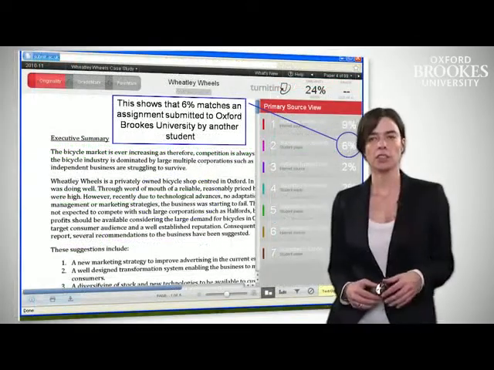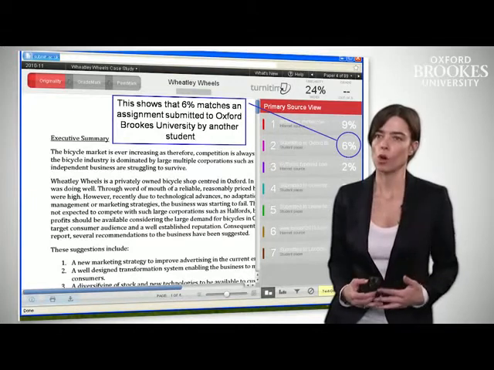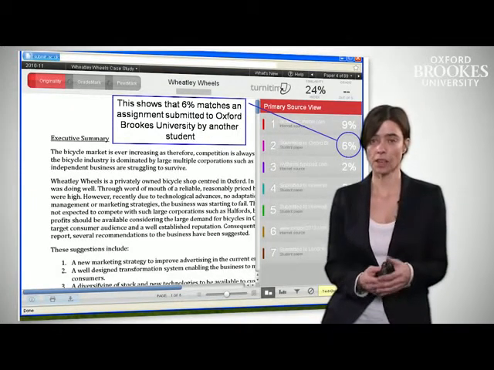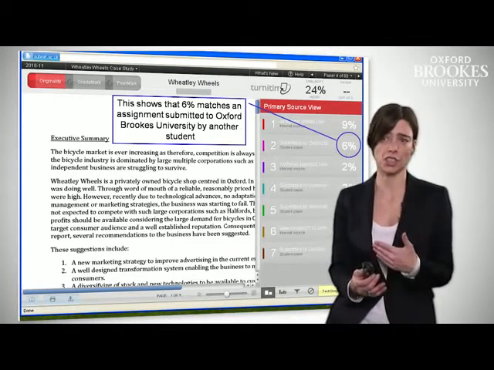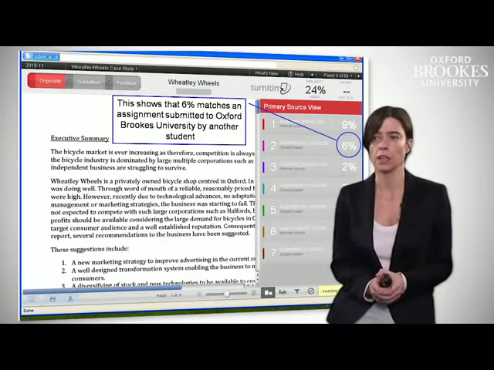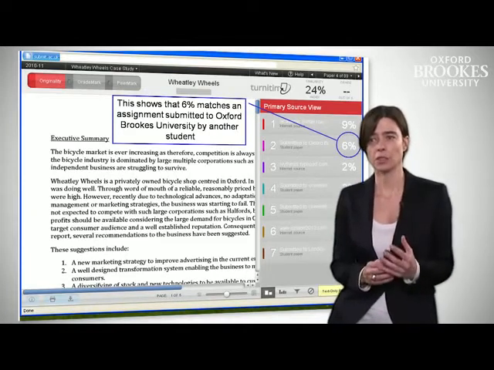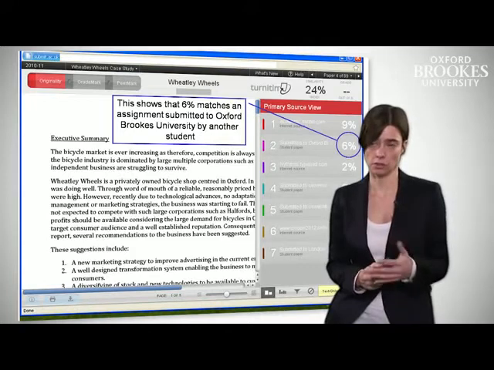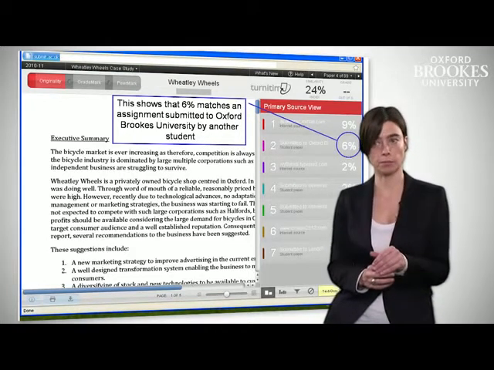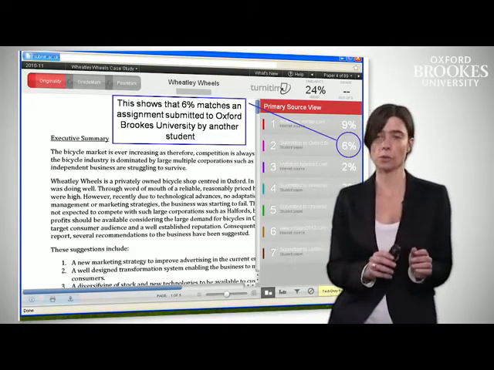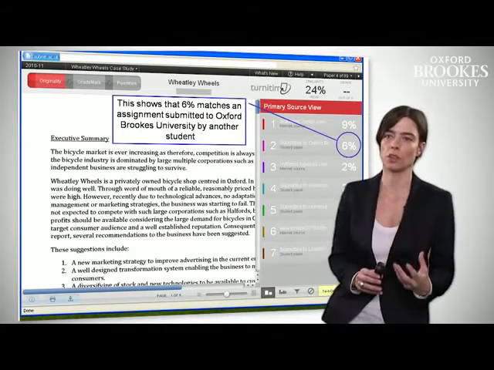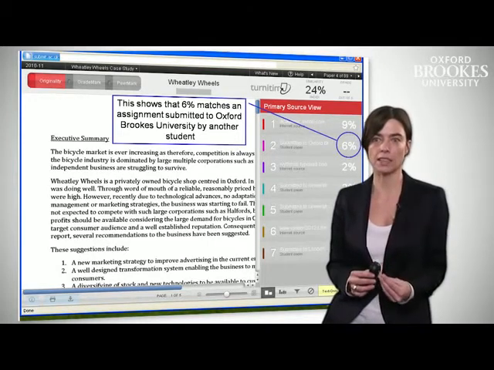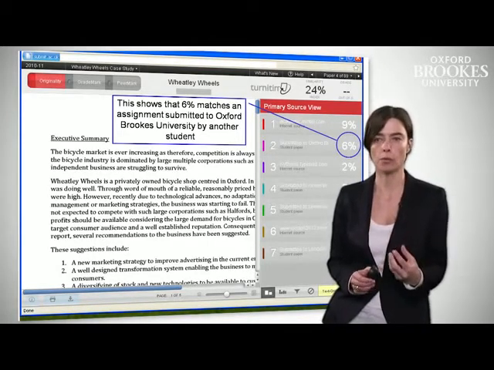As mentioned at the beginning, Turnitin also stores assignments and work that's been submitted from students from other institutions or indeed your own institution. And that allows tutors to see whether there's been any sharing or copying of work. Now, in this example, you can see that 6% matches work submitted by other Oxford Brookes University students. Now that in itself may not be a problem. Certainly, if you're all doing the same assignment, you've all got the same assignment title, the same assignment topic, it's quite likely that you're going to be using similar phrases at certain times, okay, or common phrases.